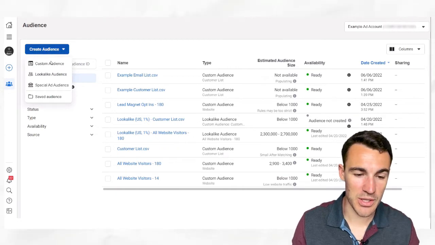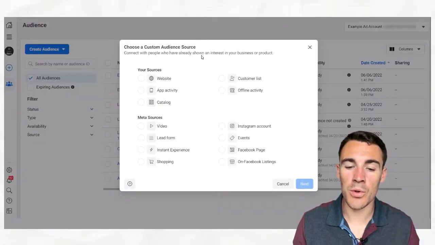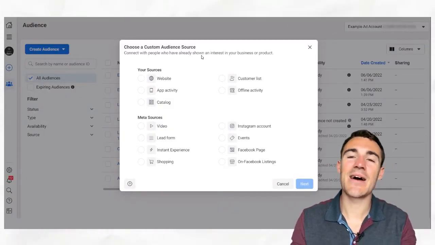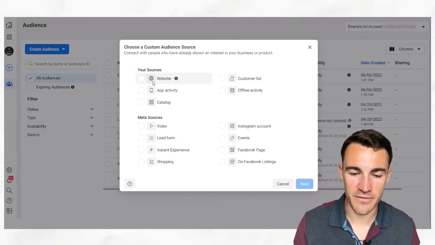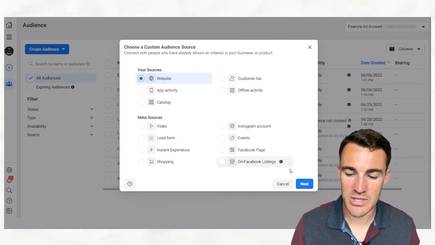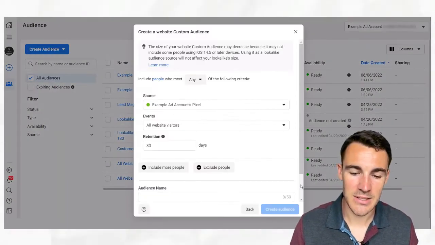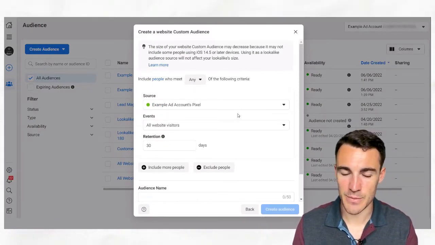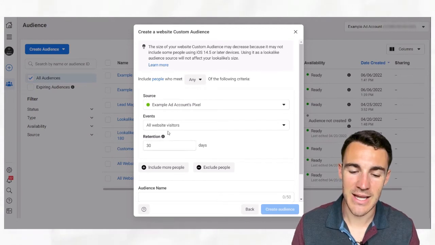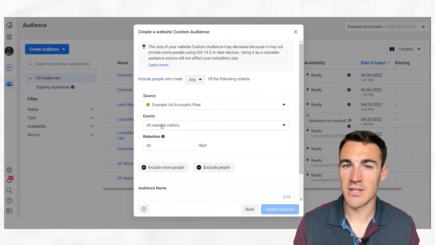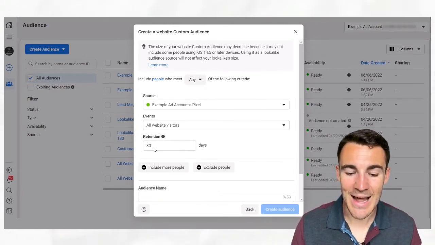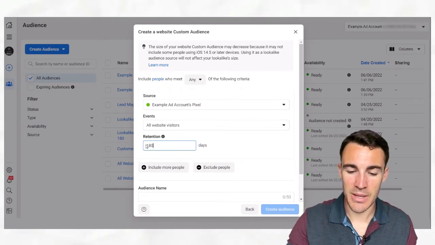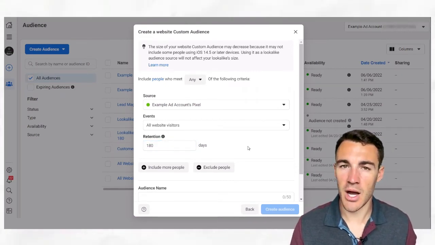Next type of source audience that I would like you to create are ones based on website visitors. And here we have tons and tons of different options. So if I go ahead and click on website and click on next, there's lots of stuff here, lots of different things you can experiment with. I would encourage you to get started with all website visitors, so that's everyone that's visited your website, and use the longest retention period possible, which is currently 180 days.